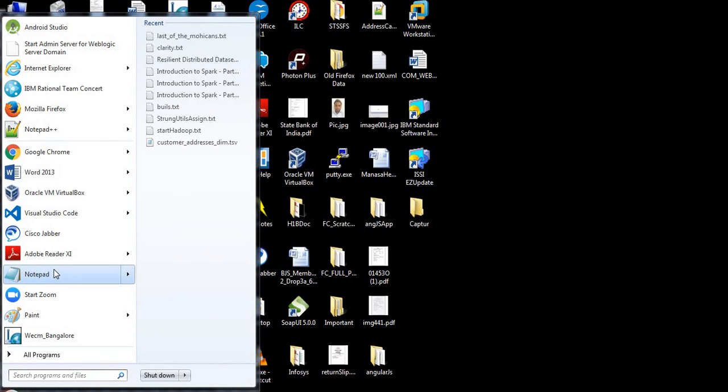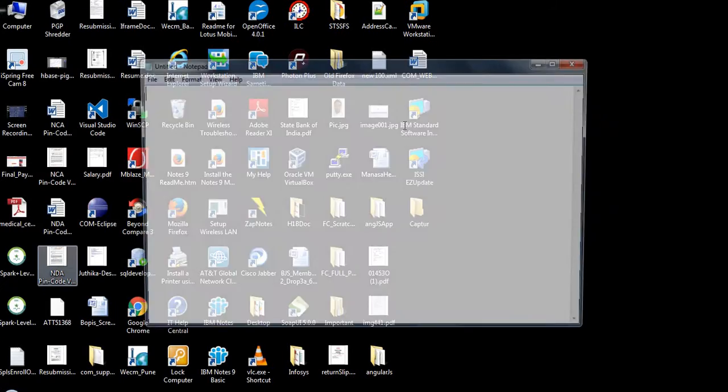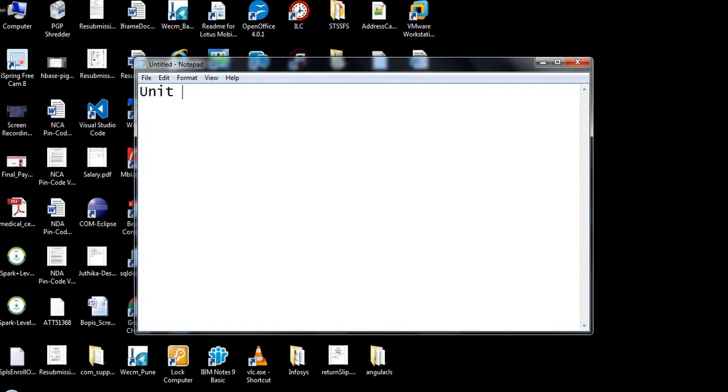And we'll first talk about the unit of data that we have. So, unit of data. As we all know, 1 bit is the smallest unit of data that we have.